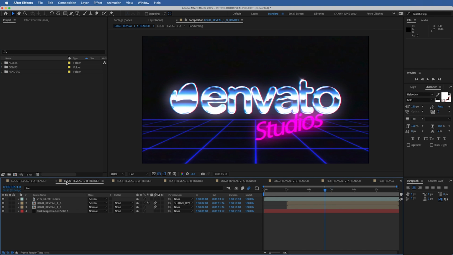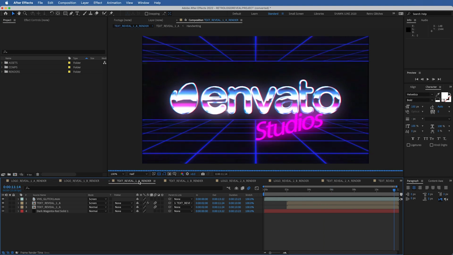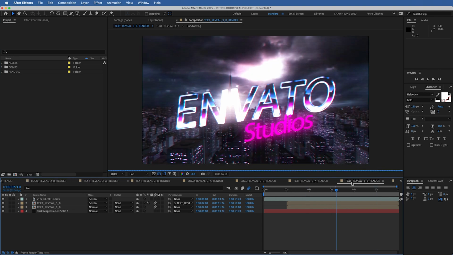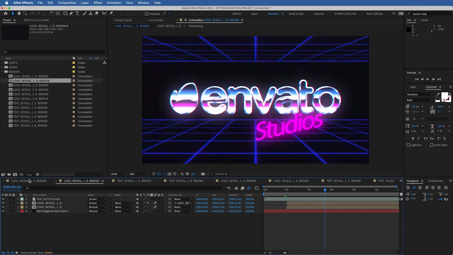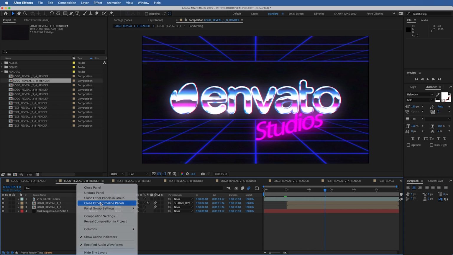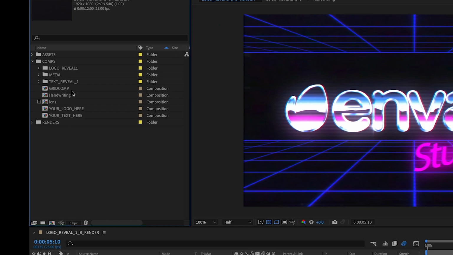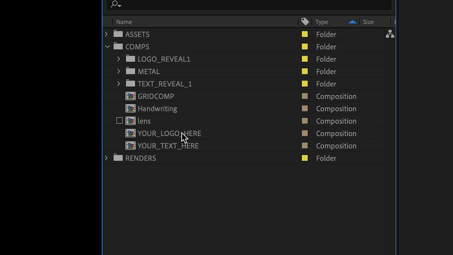Okay, so it looks like we have a few different options here, different styles and different results. This is a really hefty package. If you click renders here, you can see each option. I'm gonna work with this double grid here, so I'm gonna right click that and close the other ones. You'll see under comps, you have the options to change your logo and change your text.